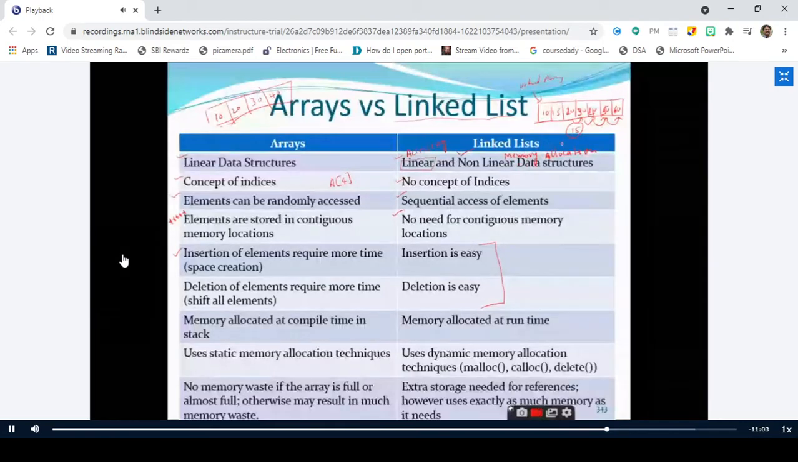So this is how you insert an element in the middle of the array. You need to create the space. In order to create the space, you have to move all the elements one position towards the right hand side. This itself takes a lot of time. It is a time consuming process. Similarly, deletion. And when we discuss the concept of arrays, have you ever seen an array which has an empty location in the middle?